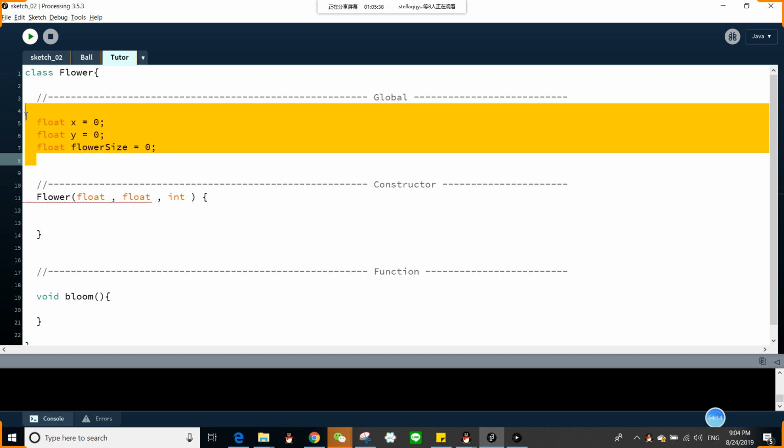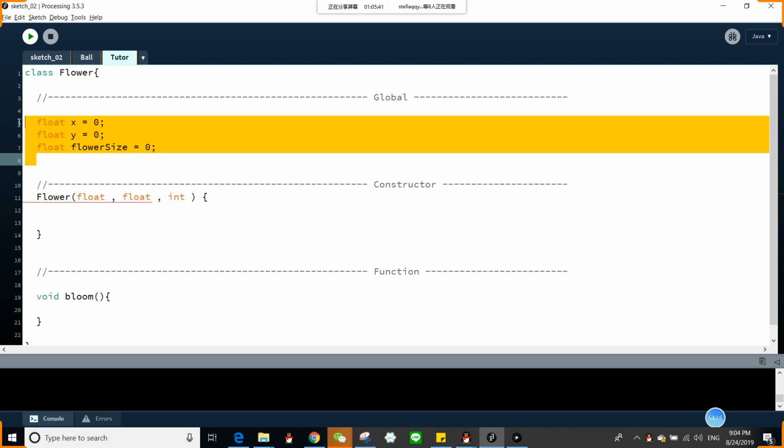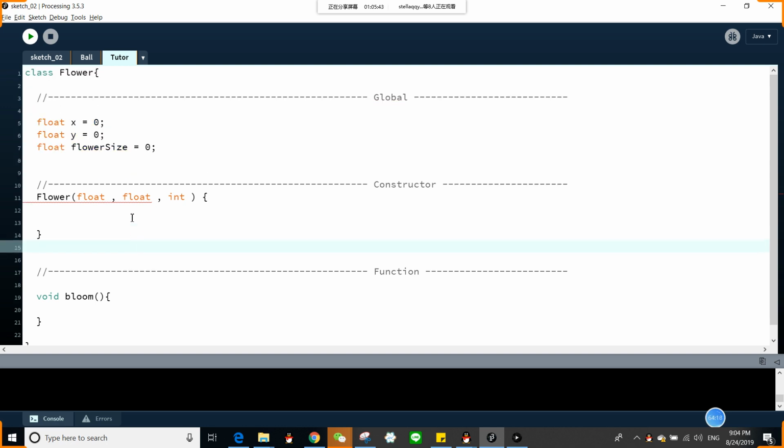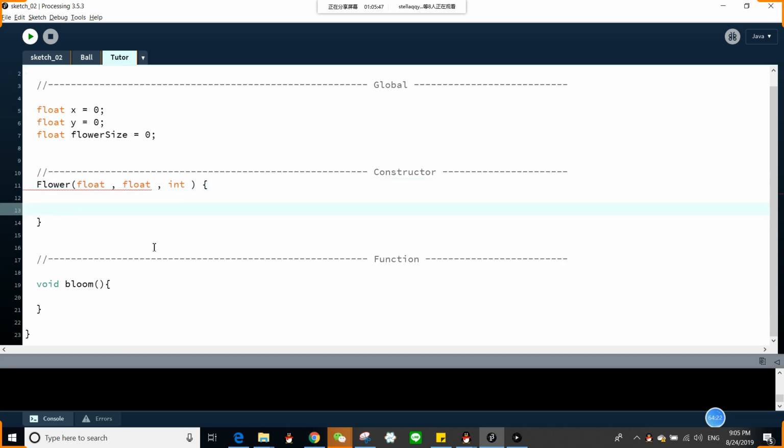So now this is what I have. This flower, I will make it underscore X, underscore Y, and this has to be float as well. Okay.